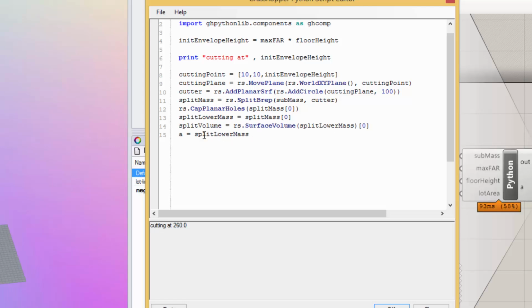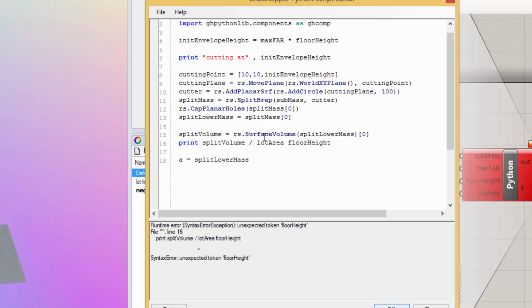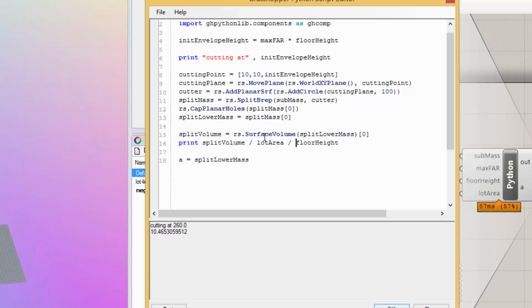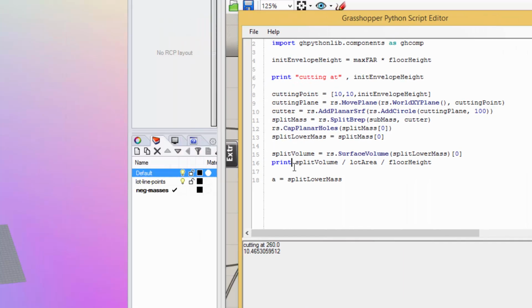Again, I could combine this into a function, but I won't do that right now. And given our volume, if you divide the volume by the lot area and by the floor height, you get a max FAR. Which is interesting. Perhaps not what we were expecting. Oh, it is what we're expecting, of course, because our max FAR is 20. So it looks like our effective FAR is 10.4.